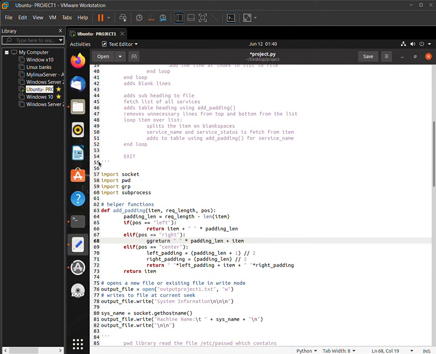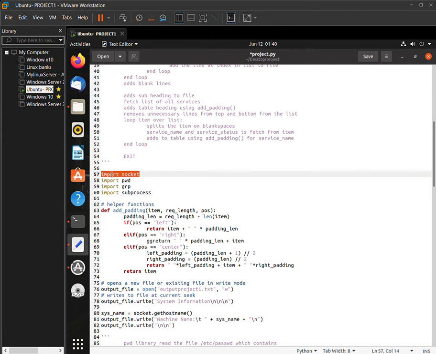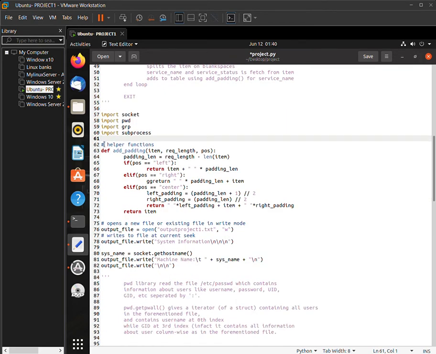So first of all, I have used four import functions for my project: import socket, import pwd, import grp, and import subprocess. Here, first of all, I have used a function named add_padding, in which I have passed three things: item, length, and pos.